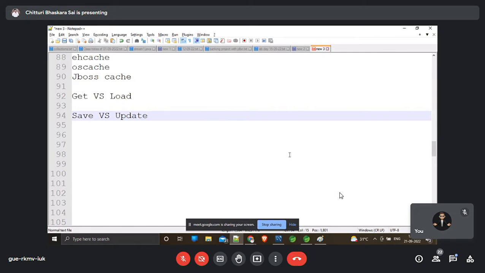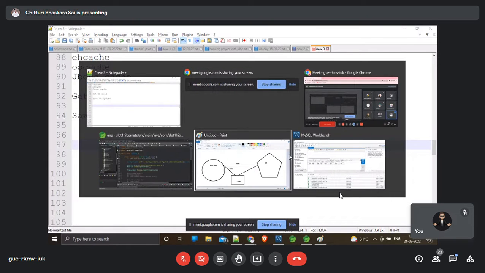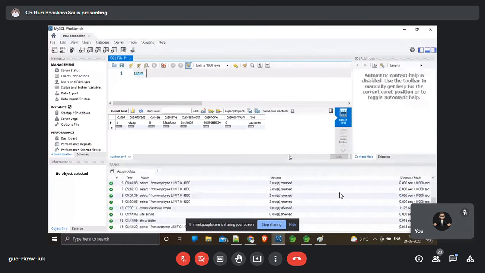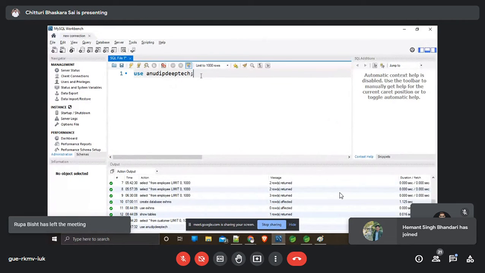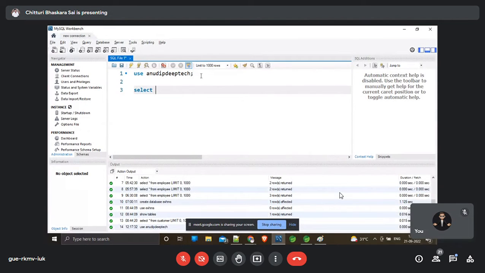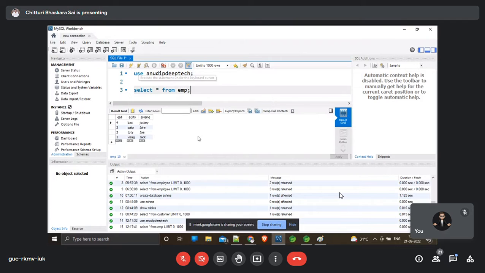First let me check with the database what are the things we have used. We have the employee table, select star from employee. So we have some values here: employee name, employee city, and employee id.